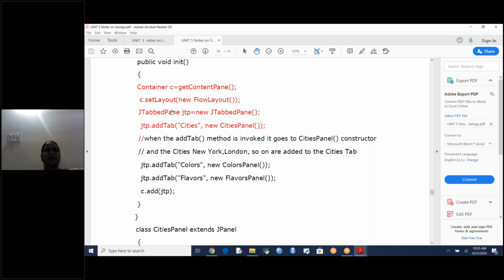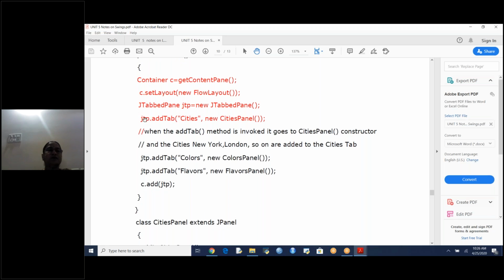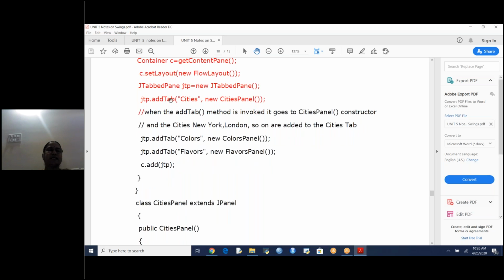So how do I create JTabbedPane? jtp is equal to new JTabbedPane(). This is the constructor of the JTabbedPane class. So first create the JTabbedPane class object. After that, for that object, add the tabs. So here how many tabs have I used? Cities. And what are the other tabs? Colors and flavors. So using the addTab method, add cities, next colors and flavors to the JTabbedPane. After creating the JTabbedPane object jtp, you have to add 3 tabs: cities, colors and flavors.